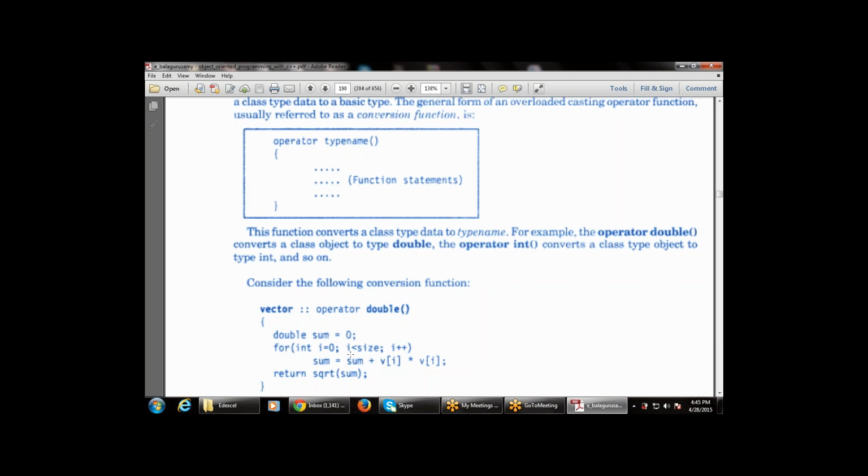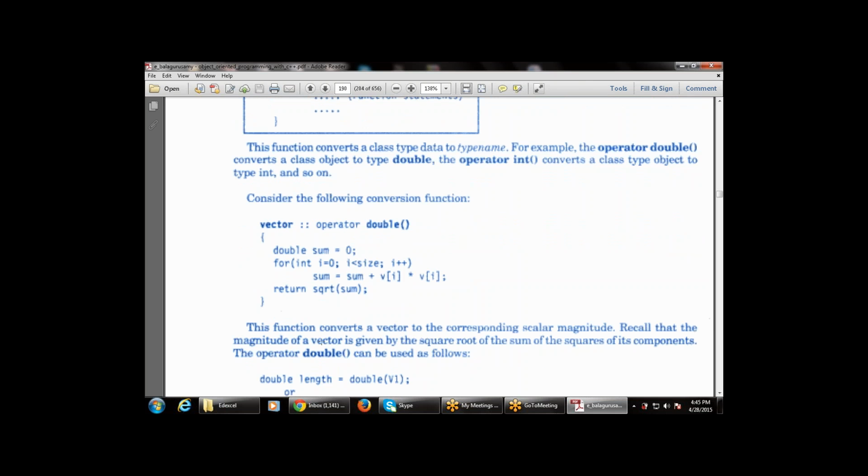Then return the square root of the sum. Then there is the closing of the vector function. This function converts a vector to the corresponding scalar magnitude. Recall that the magnitude of a vector is given by the square root of the sum of the squares of its components. The operator double can be used.